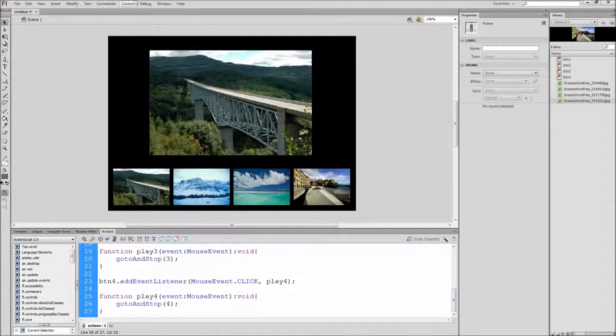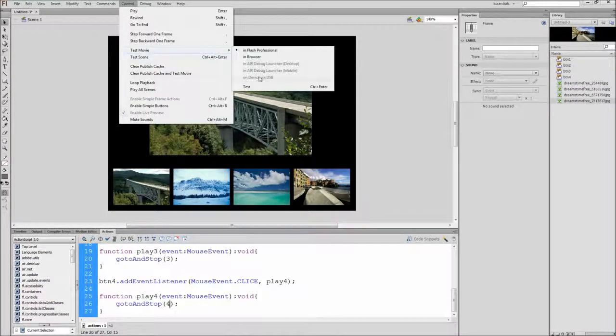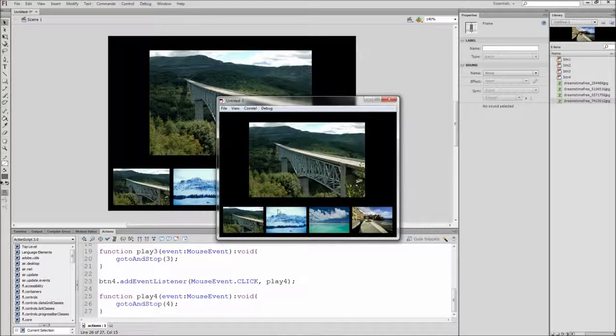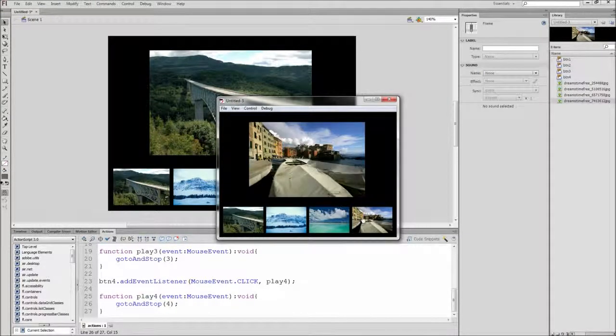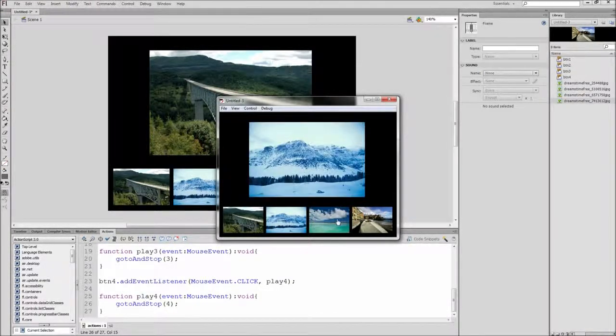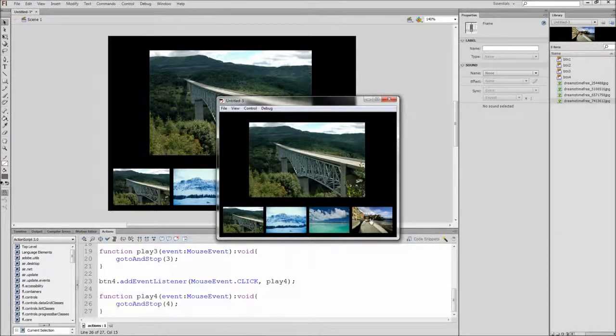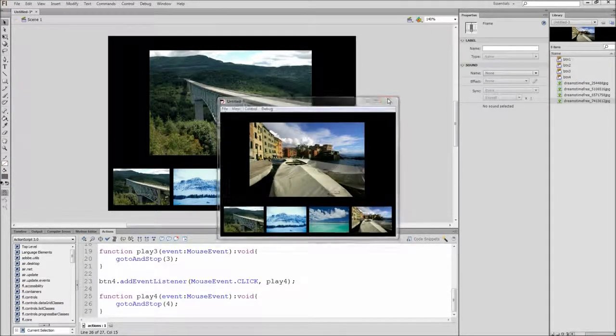So now we can test this by going to Control, Test Movie, and then Test. Now if you typed everything correctly, you should be able to click through your images in the gallery. If you get an error, be sure to double check your instance names and ActionScript.